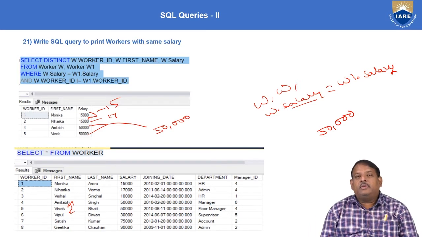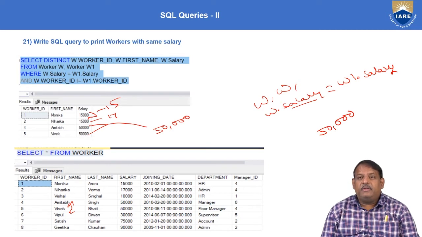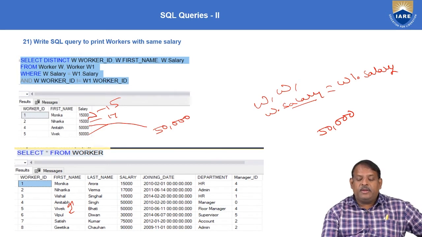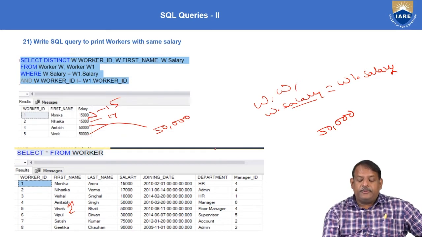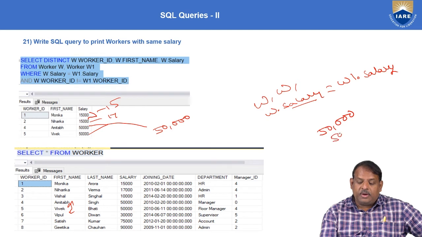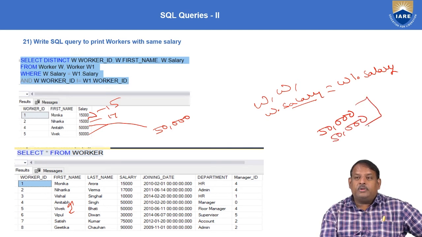Both are drawing the same salary of 50,000, but their worker IDs are different. That's why when you write this query, you're going to get 50,000 twice, as two records: the first 50,000 and the second 50,000.